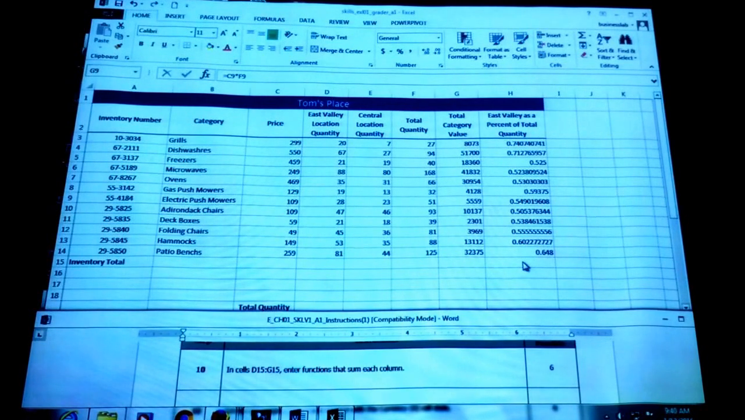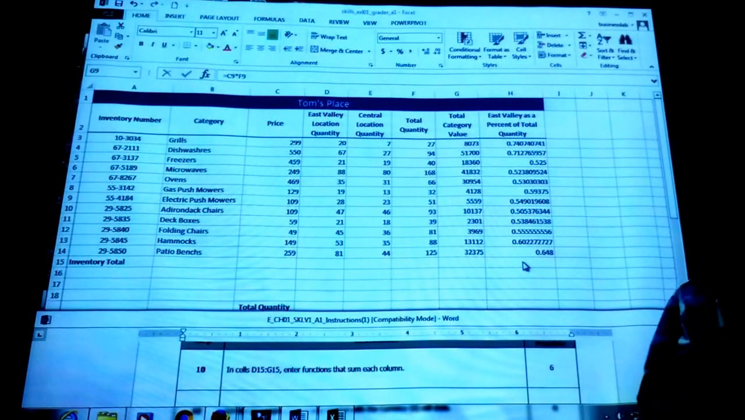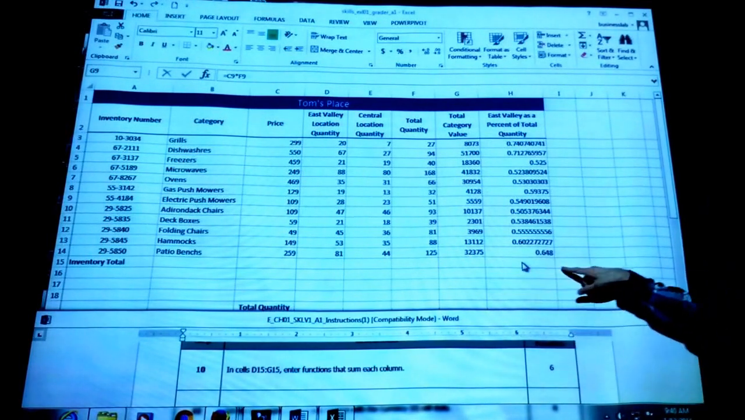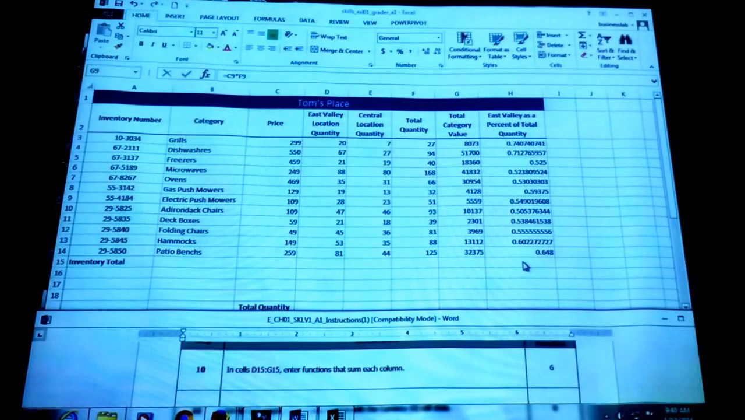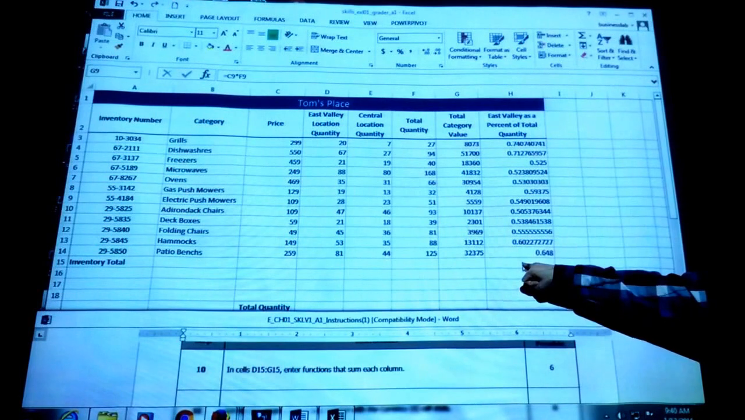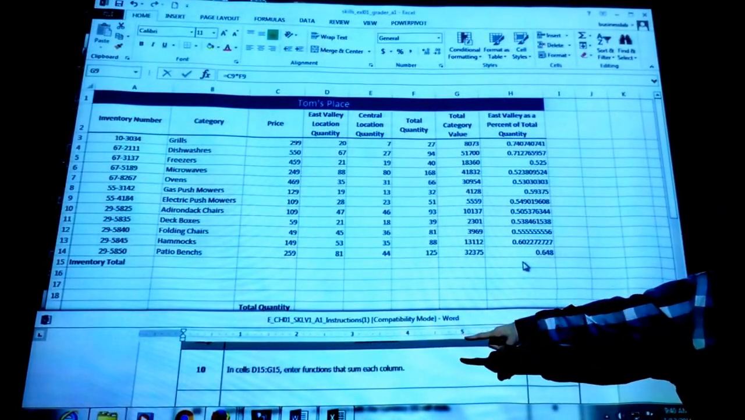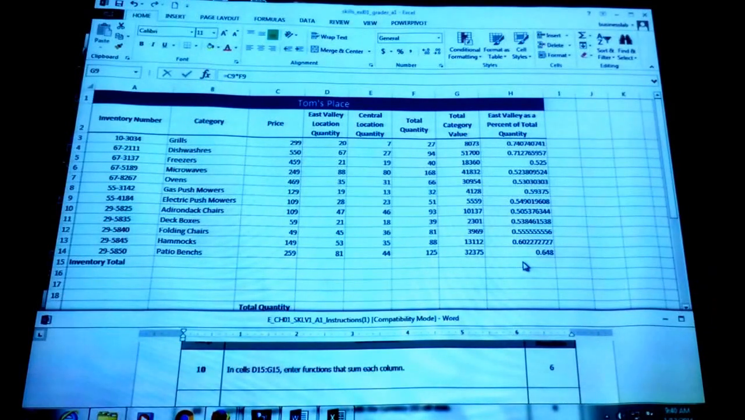In cells D15 through G15, enter functions that sum each column. Okay, now we're going to move into functions. You can type in the formulas manually like we just did, but if you're dealing with a range of numbers, you have to use a function. Functions are just like in math. There's the mean, median, mode, sum, min, max, average. So it says in cells D15 through G15, enter functions that sum each column.